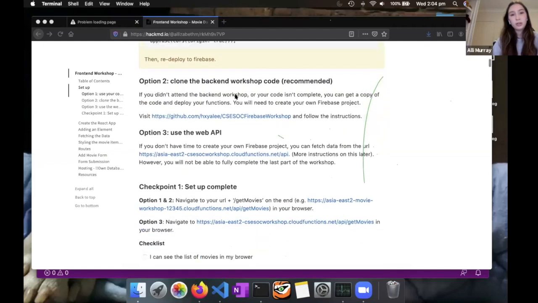The second option that you might have done is that you might have cloned Hoya's repo and then created your own Firebase project. So you'd have your own database, your own Firebase project under your account, but just using the backend code from the workshop.